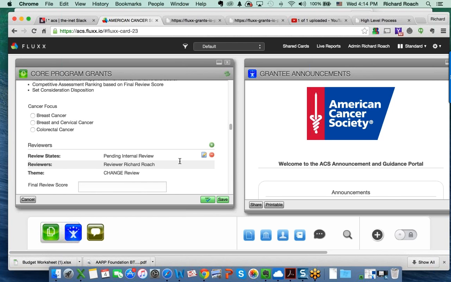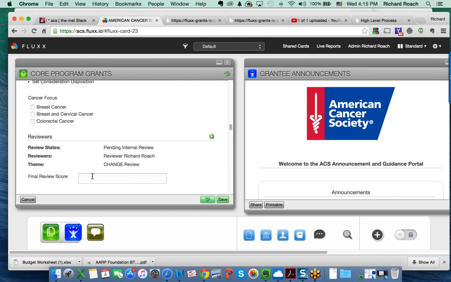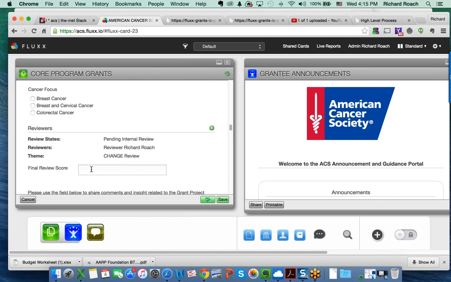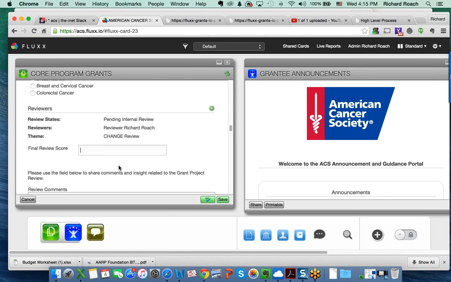The reviewers, adding the reviewers and the reviewer state, that doesn't change. We still have the two specific themes. Okay. The final review score is just a calculate. It's not a calculated score. It's a number that you're going to calculate based on your consensus.